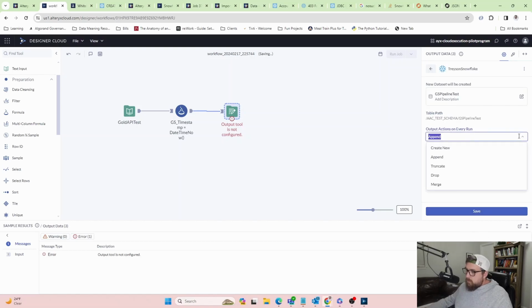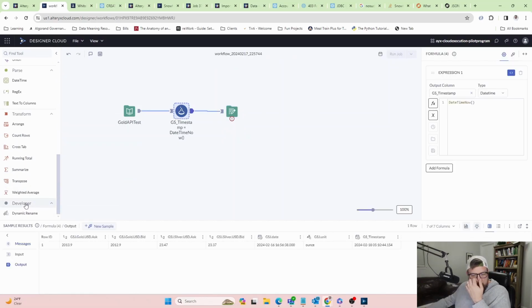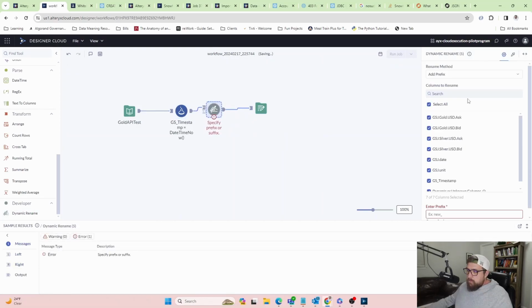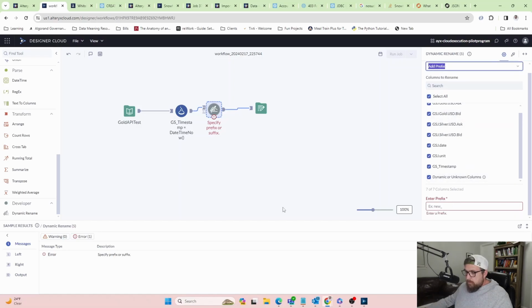All right, let me just base. If I say append, okay, save. It's throwing column errors. Oh, it doesn't like the names of these. All right, here's what we're going to do: dynamic rename, which I did see was in there. Let's say use column names. That doesn't do what I want it to.